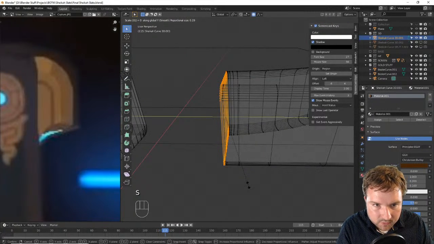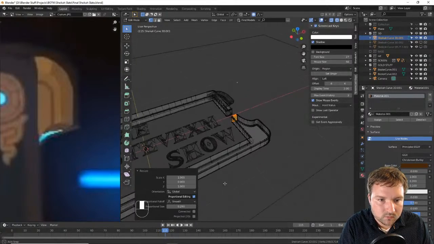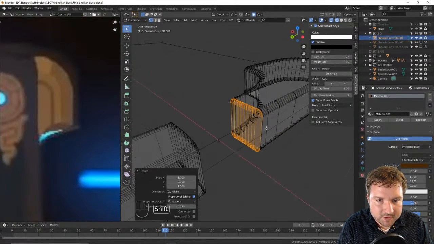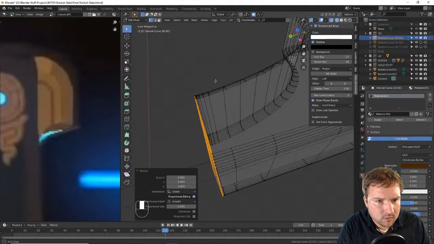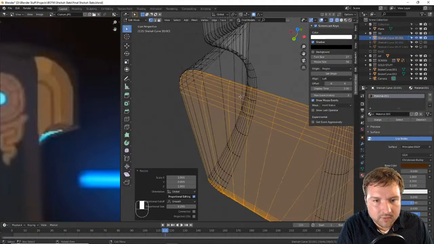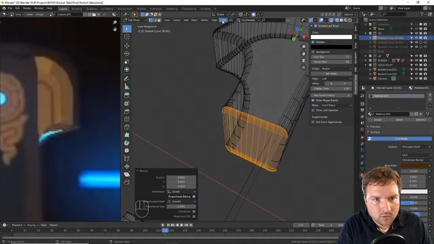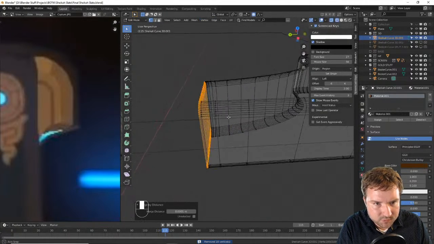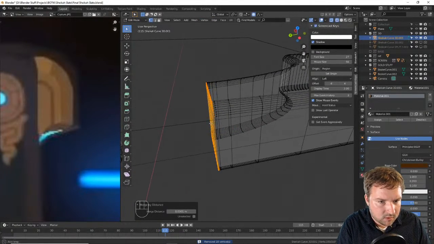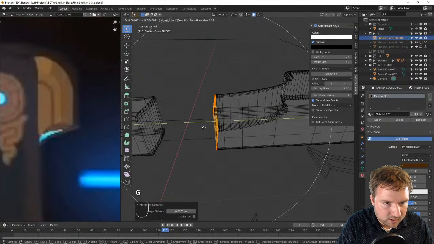Scale Y 0. I'm going to merge vertices here, I think. Now, just do it. Yeah, let's do it now. Vertex, merge vertices by distance. Just merged 18.